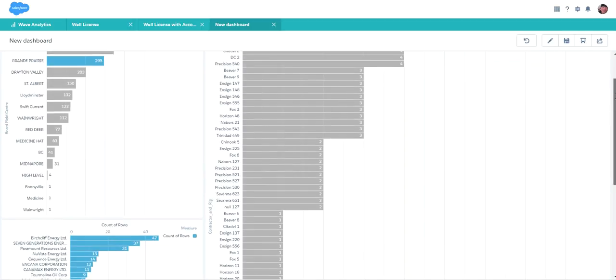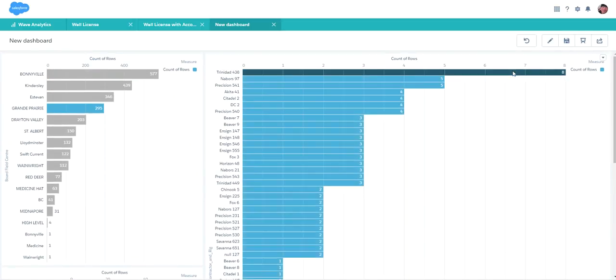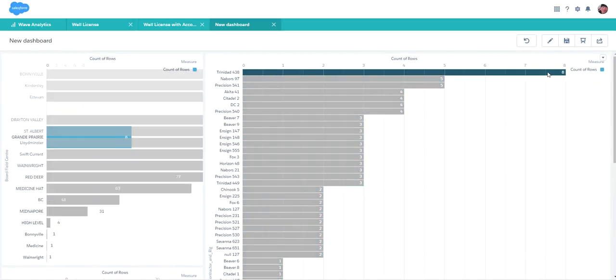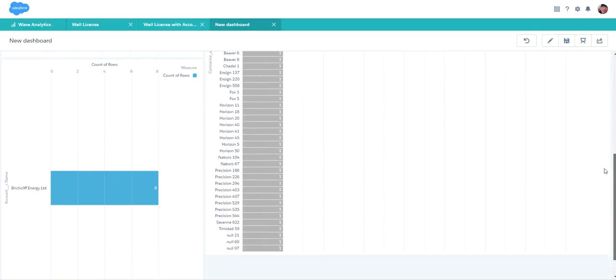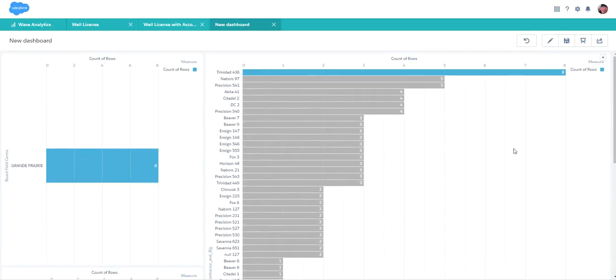And when I go ahead and select that particular rig, what I'm able to see is that it happens to be with Birchcliff. So again, I know in my market segmentation in the Grand Prairie area, Birchcliff is a high value account. And I'm saying, well, that's interesting that Birchcliff is as busy as it is.